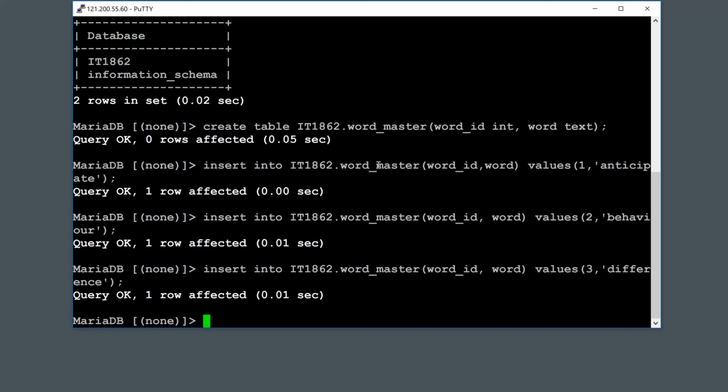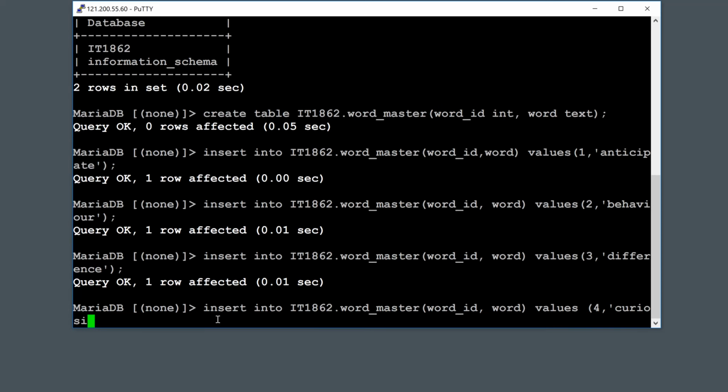Now that we have created the third record, we will insert the fourth record. The command is insert into IT1862 dot word master word ID comma word values of 4 comma within a single quote type curiosity single quote, close the parenthesis, semicolon.